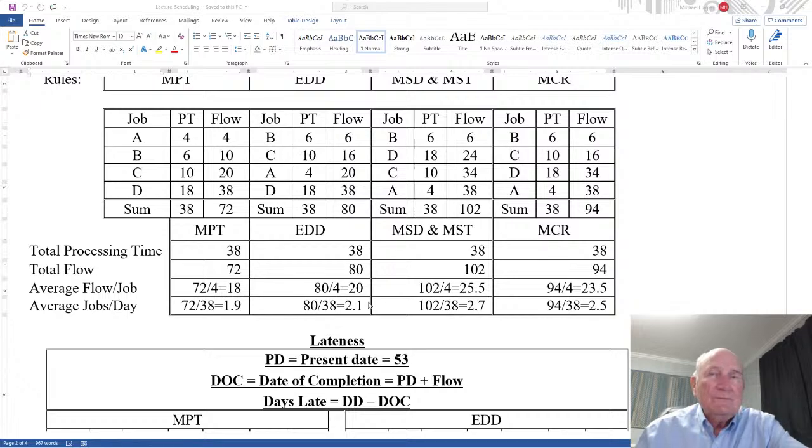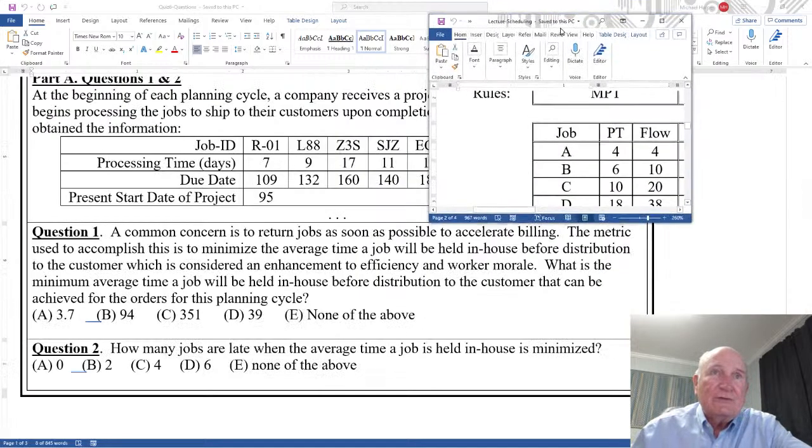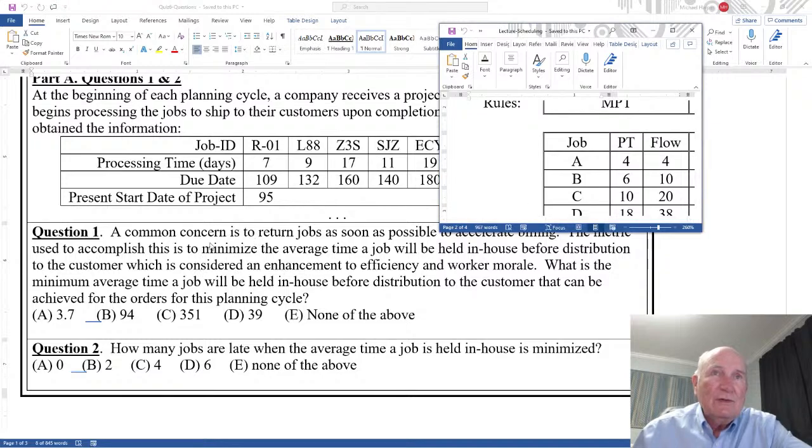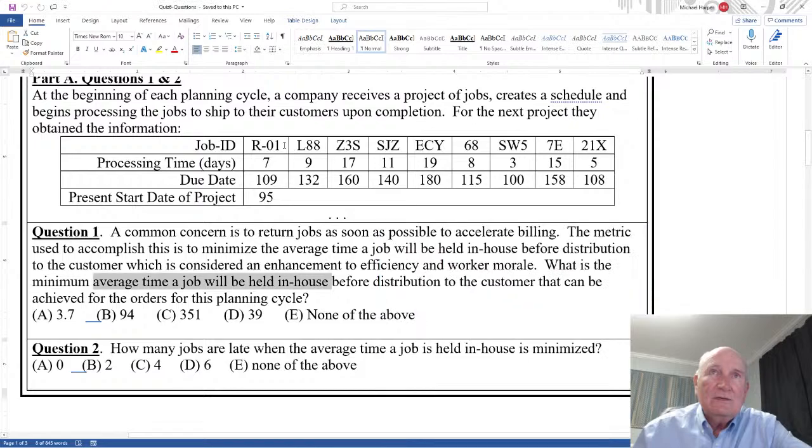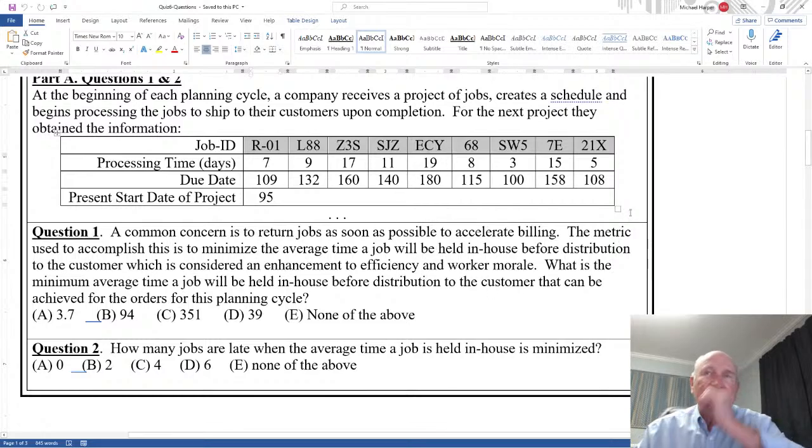Okay, hopefully that answers your question, Becca. You get the total flow, and then divide by the number of jobs, whatever it is. 1, 2, 3, 4, 5, 6, 7, 8, 9. There's 9 jobs. So you get the total flow divided by 9, whatever that is.